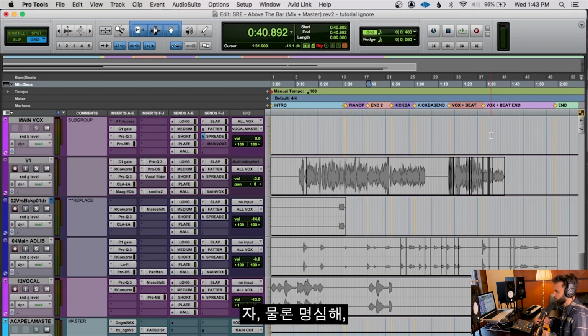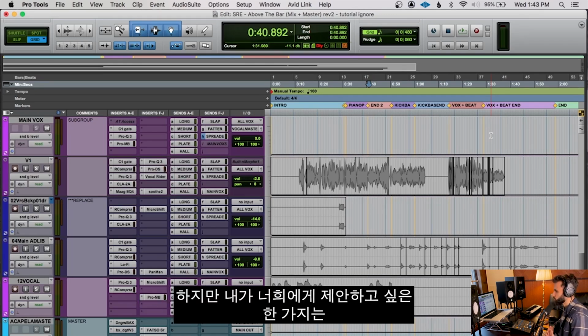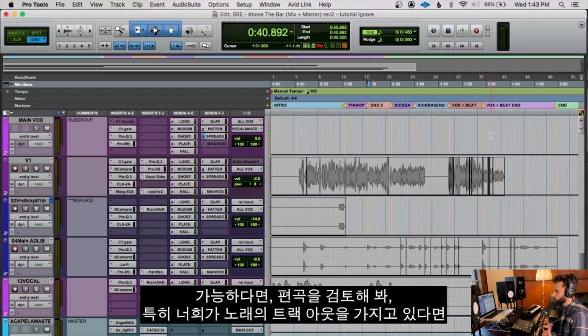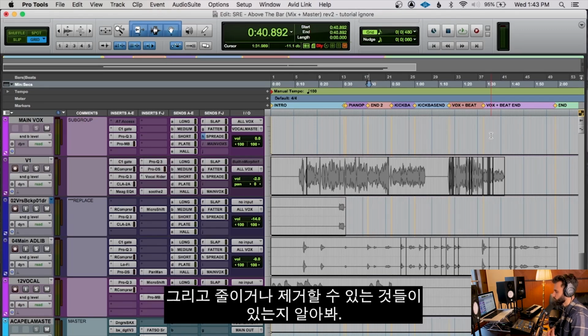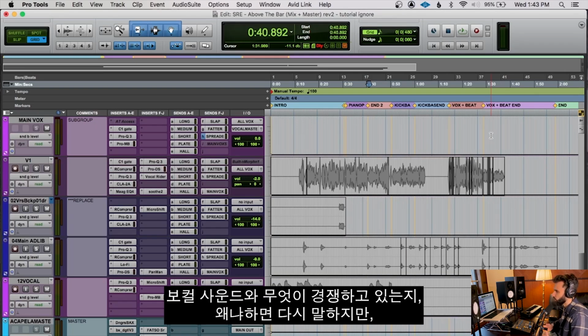Now, keep in mind, of course, I am going to show you in the next steps how to overcome some of this stuff, but one thing that I wanted to suggest to you is, if it's possible, review the arrangement, especially if you have the track outs to a song, and figure out if there's stuff that you can reduce or remove. But before you obviously go that far, you need to make sure that you identify what is competing with the vocal sound in the first place.